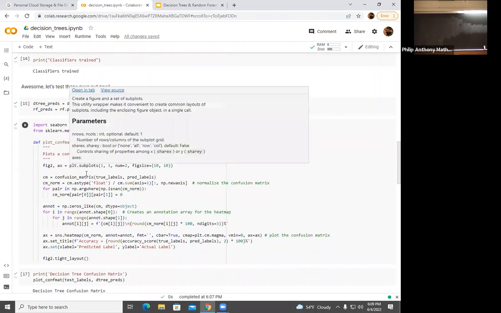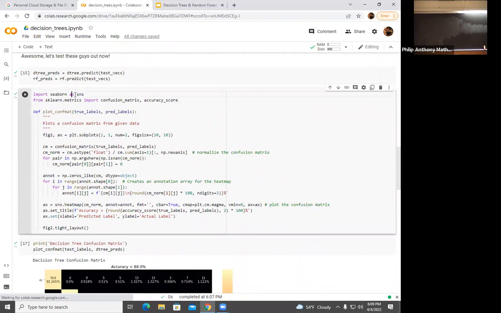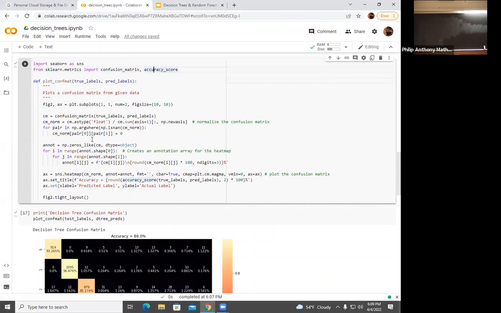Yeah, so first things first, Seaborn's a library, it's nice. Scikit-learn has this metrics package, which you can use to get all your metrics, like basic accuracy. The function here, you just need to give it true labels and predicted labels. So, what your test set labels are and what the classifier predicts for your test set.